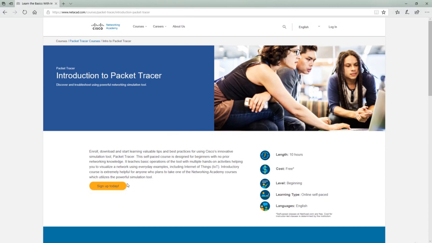And once you sign up, you'll be provided a link to download Packet Tracer. Download it, install it with default everything, and then go ahead and open it up. So once you've got it opened, I would suggest pausing the video. Once you've got it all set up, then come back, unpause the video, and we'll move on.